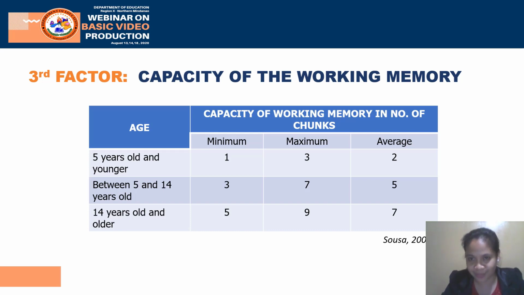Okay? Now, if it's between 5 to 14 years old, it will have more number of chunks in its working memory. Its minimum is 3, its maximum is 7, and its average is 5 chunks of their working memory. And if it's 14 years old and older, the minimum capacity of the working memory in the number of chunks is 5, maximum is 9, and the average is 7.